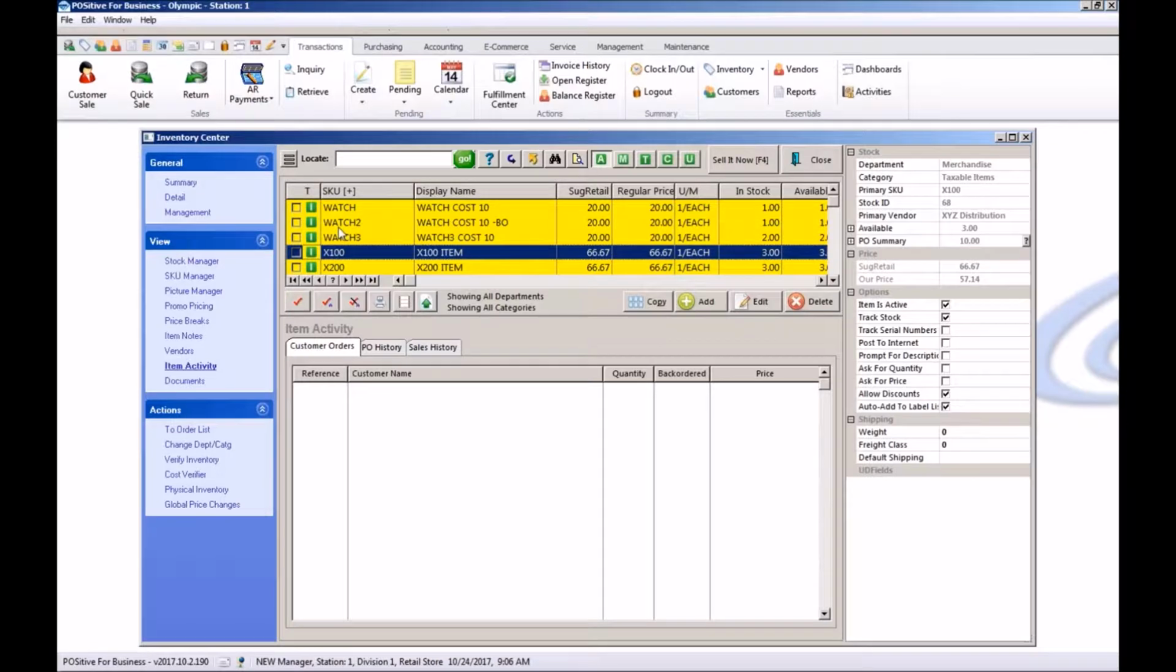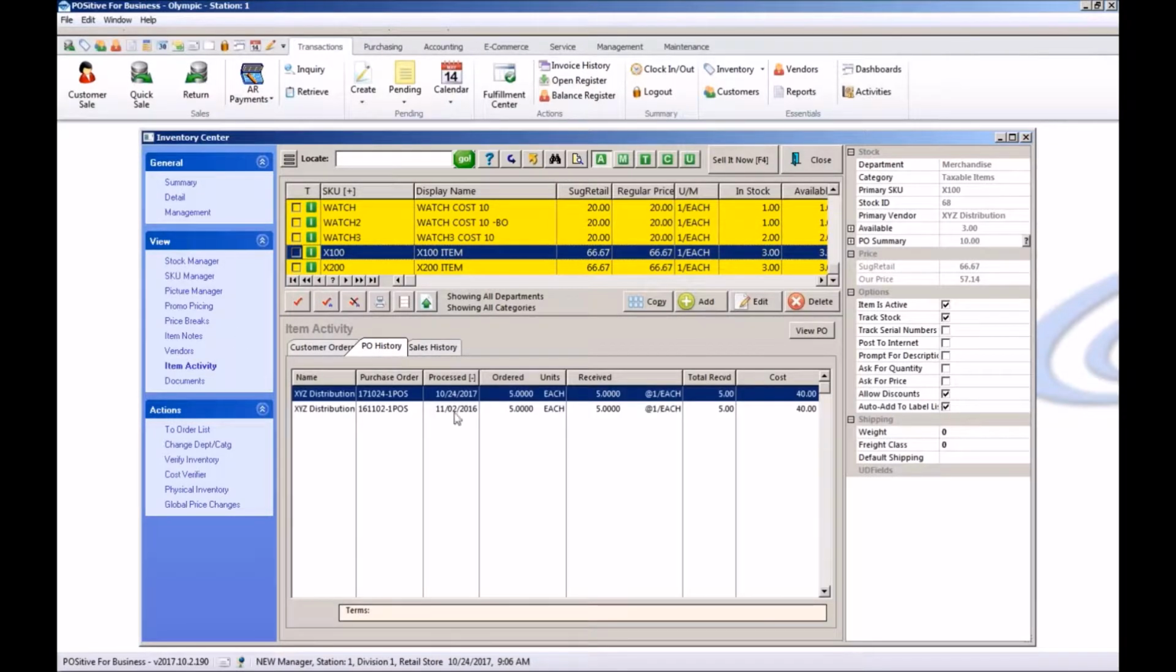Item activity is a great tool. PO history will show all the purchase orders for that item. When you do purchase orders and you receive product, you may not have the actual invoice from the vendor in front of you, and yet you're anxious to get the product out on the floor and priced. So many people receive product without having the official invoice from a vendor. They can go to accounts payable and they can then put in the right cost on the item.